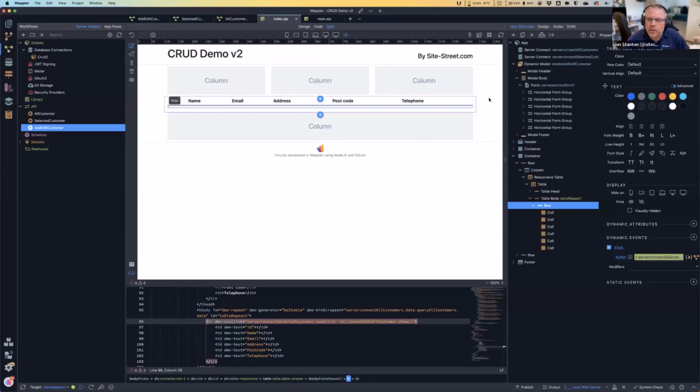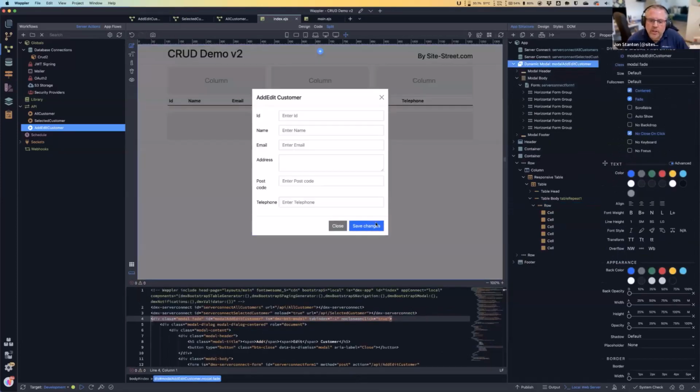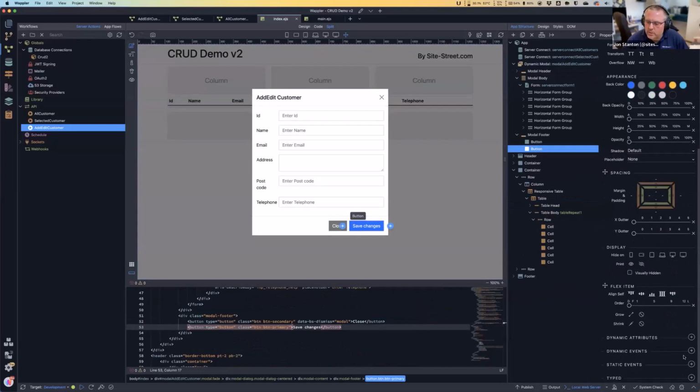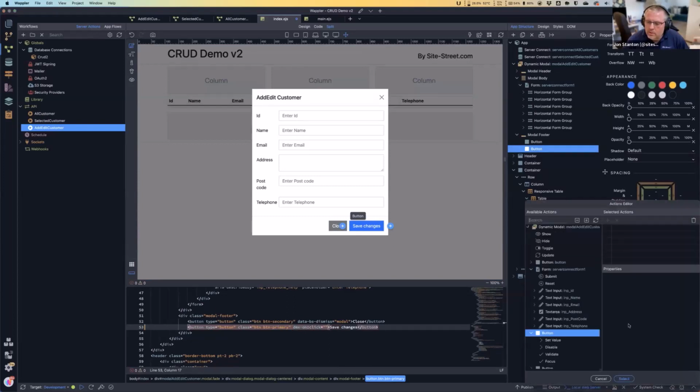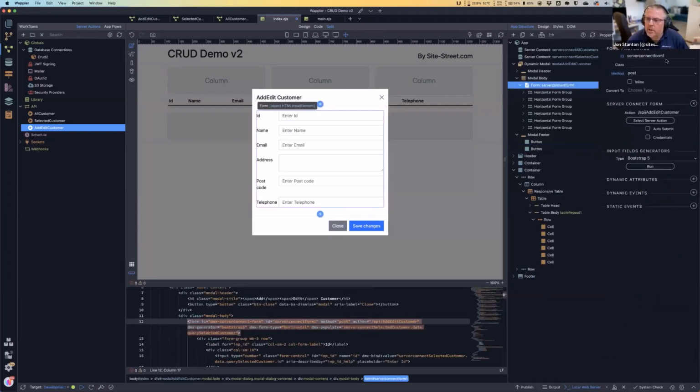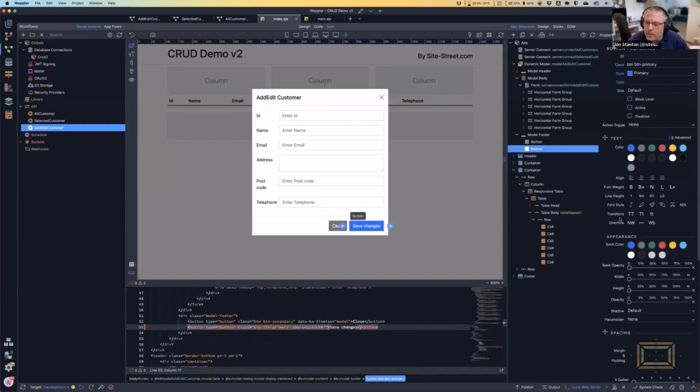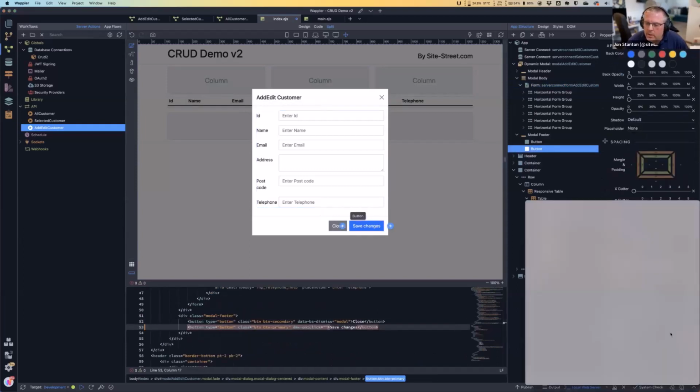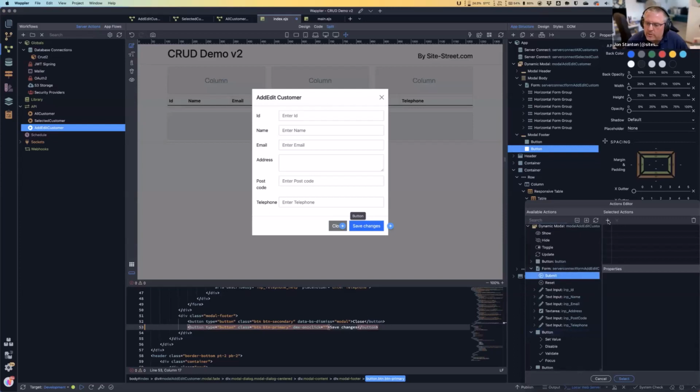So now in our modal, we want to set save changes with a mouse click. And before I do that, I'm just going to rename our server connect to add edit customer, which is worth doing if you've got more than one form on the page or more than one modal. So on our button, on our click event, we are going to submit that form.